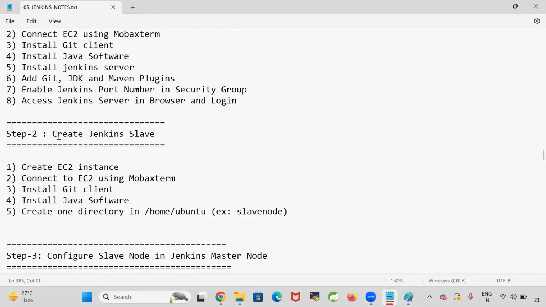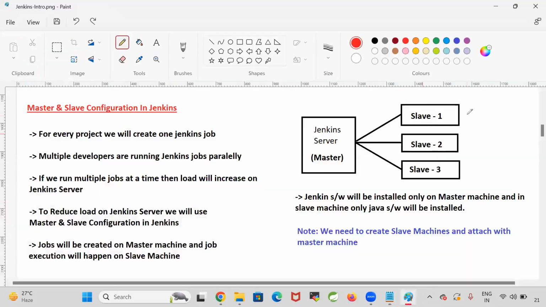Now we need to understand how to set up the slave. Create Jenkins slave. So create one EC2 instance, connect to that instance using MobaXterm, install the Git client, install the Java software, create one directory as home/ubuntu. That is a slave node. So now I need to set up one machine. That machine I will consider as a slave machine. That machine will be attached to the master machine. So how to do that?